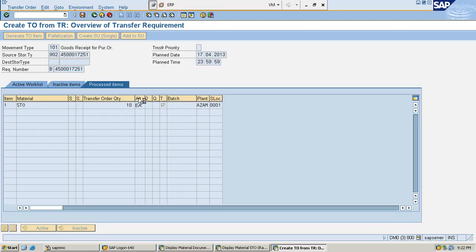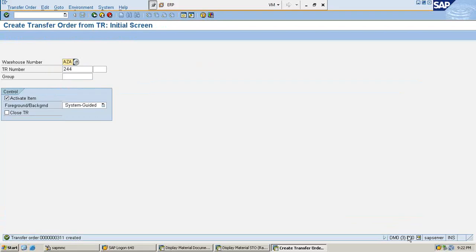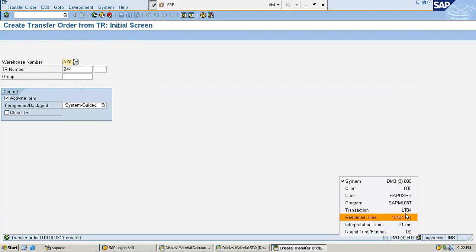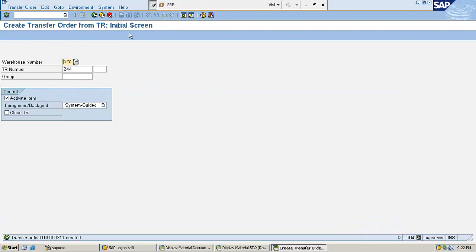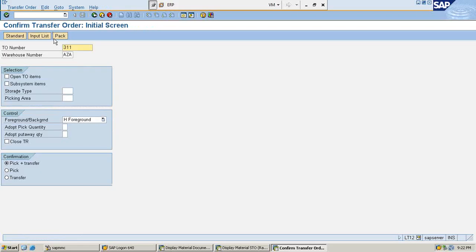Sir, can you please go to the last and put up the transaction code at the bottom of the screen? Yeah. One second. Okay. Thank you. Okay, so what is the transaction code? Display.